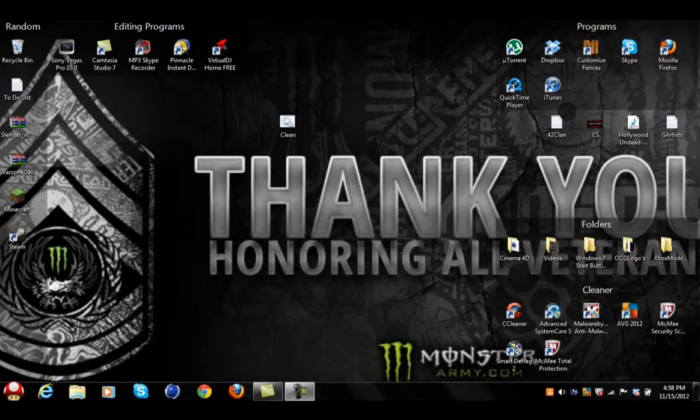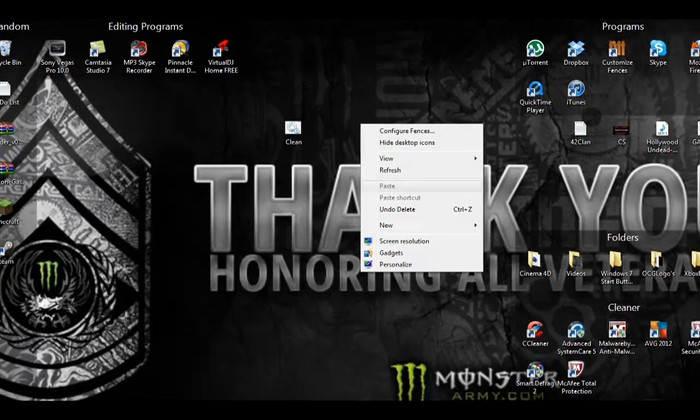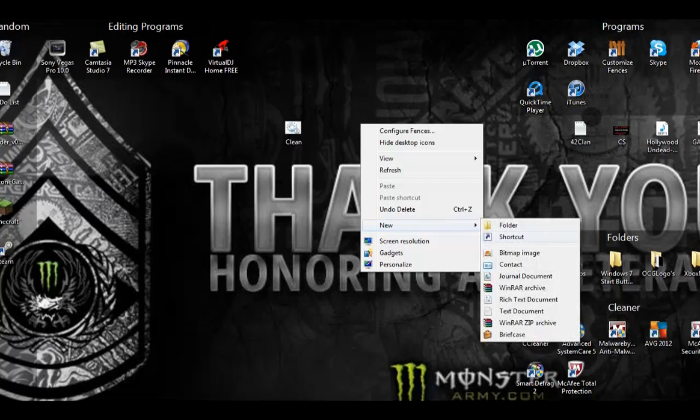Today I'm going to start doing a tutorial on how to clean your computer. Now this is for Windows, since I don't really have a Mac and don't really use a Mac. But anyway, what you want to do is make a new text document, which you right click and go to New, Text Document.